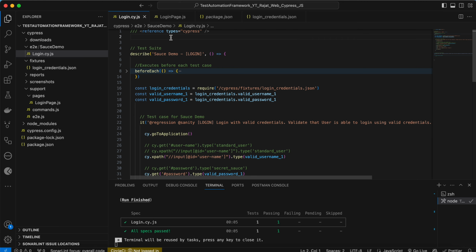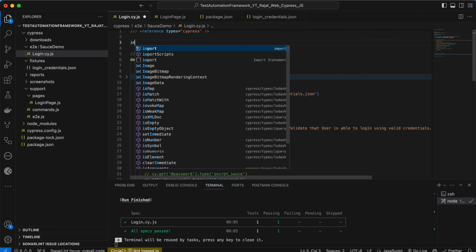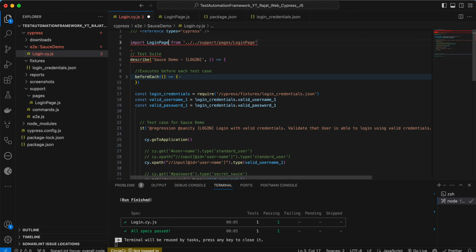So first of all, what you need to do is you need to go up and you need to import that. So what do we need to import? Basically, import maybe login page. Okay, and where exactly this login page is, see, this automatically came. Let me just rename it login page.